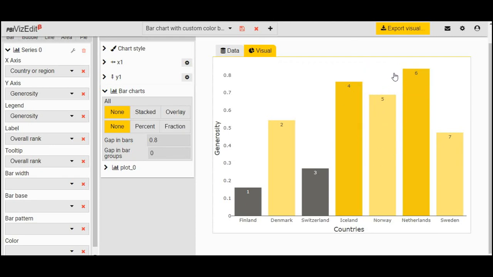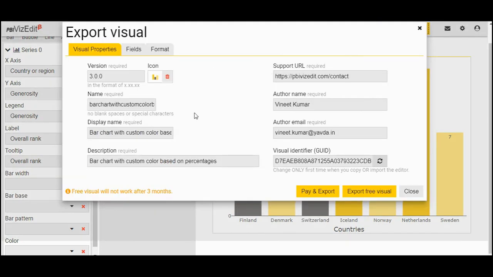All you need to do is go to export visual, fill all these data fields. Like if you want to change the name, you can change it from here or you can leave it as it is. You put your name here, your email ID, and one important thing, change the GUID by clicking this refresh button. This is important because this GUID has to be unique for your visual. So when you are using this visual in your Power BI dashboard, this ID has to be unique. It should not have a conflict with any other GUID from the marketplace or any of the visuals you might have used before.